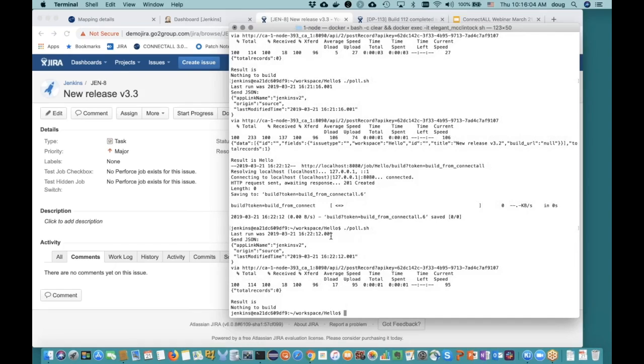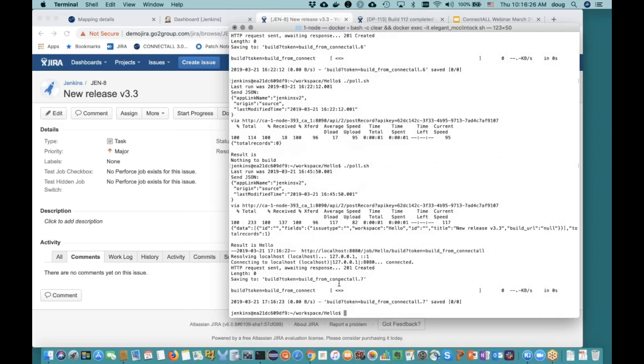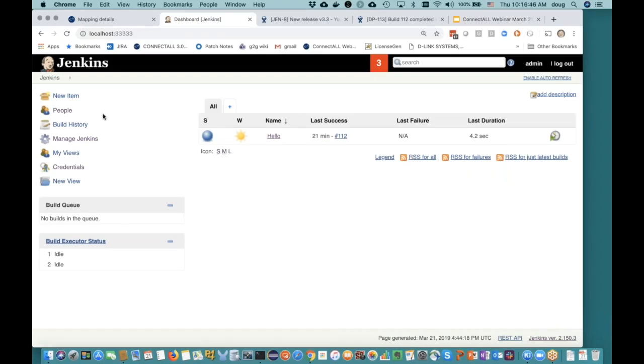What I then would do is poll Jira from some other place, running a script. That communicates through ConnectALL to find out what builds are ready to be built, based on what tickets have been created in Jira. So it went out to ConnectALL, it went out to Jira, and it found all the jobs that needed to be queued up. It built that job in Jenkins, and as soon as it's done, it's going to communicate that status back to our deployment Jira. So let's look over in Jenkins and see what's going on.